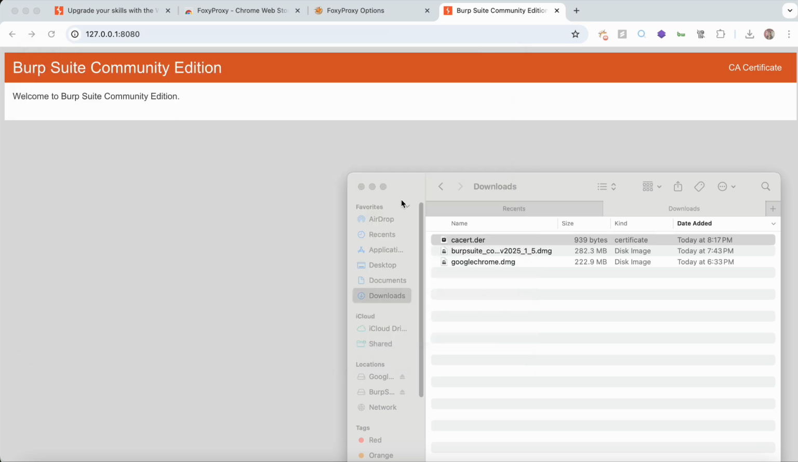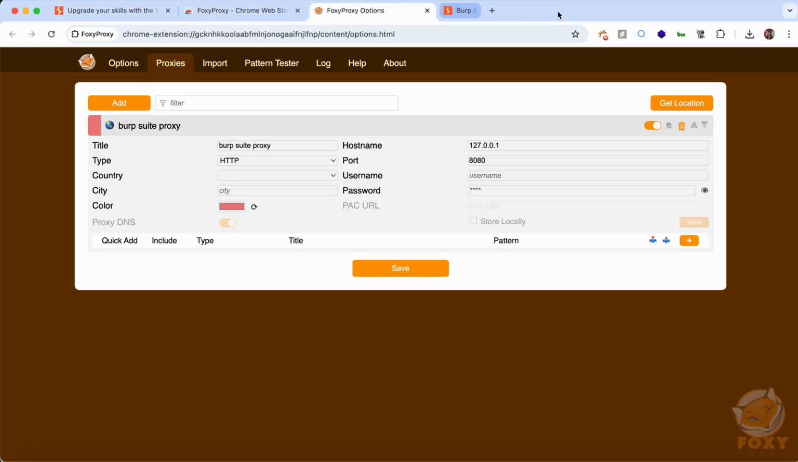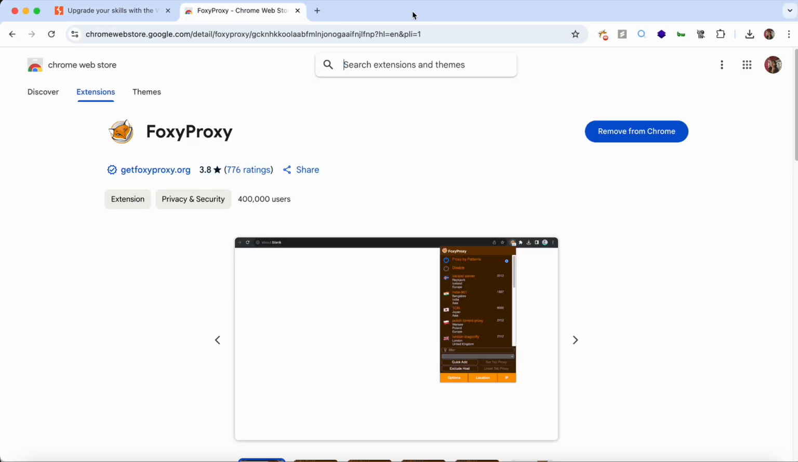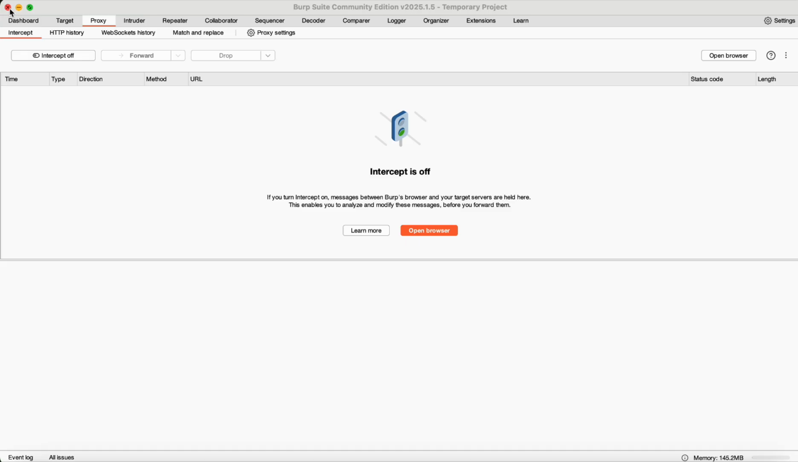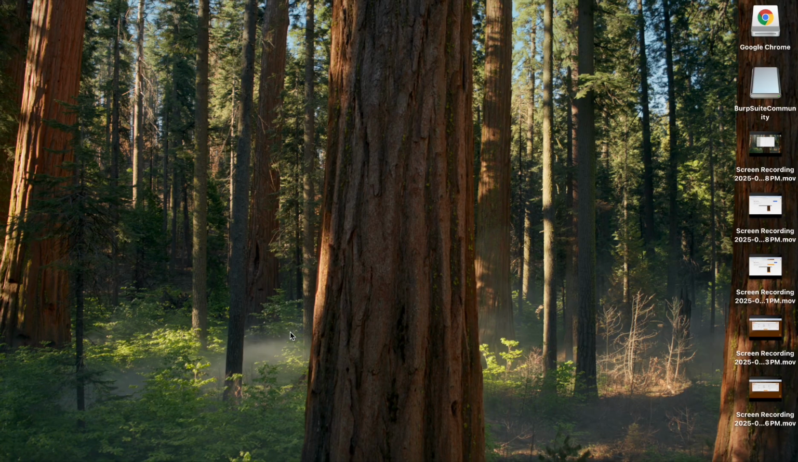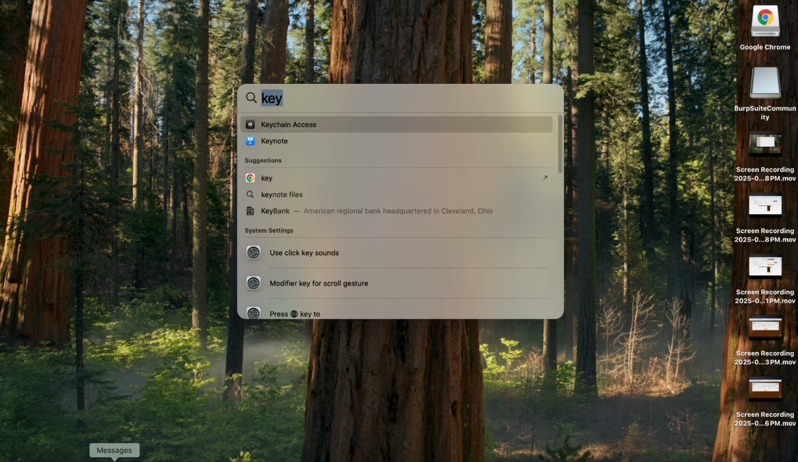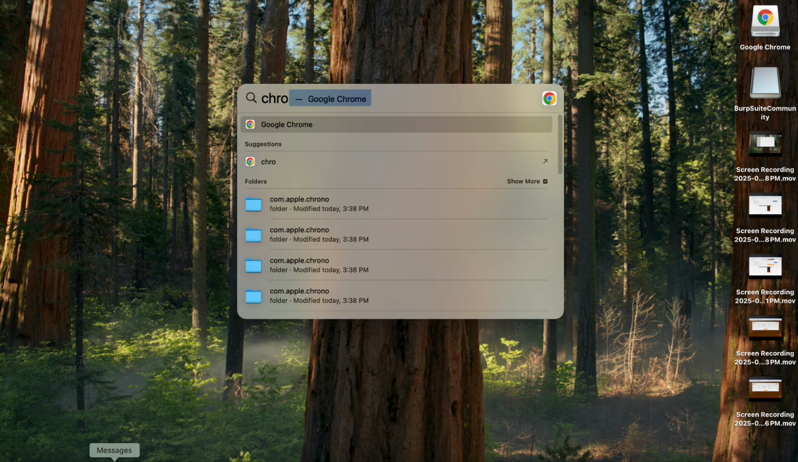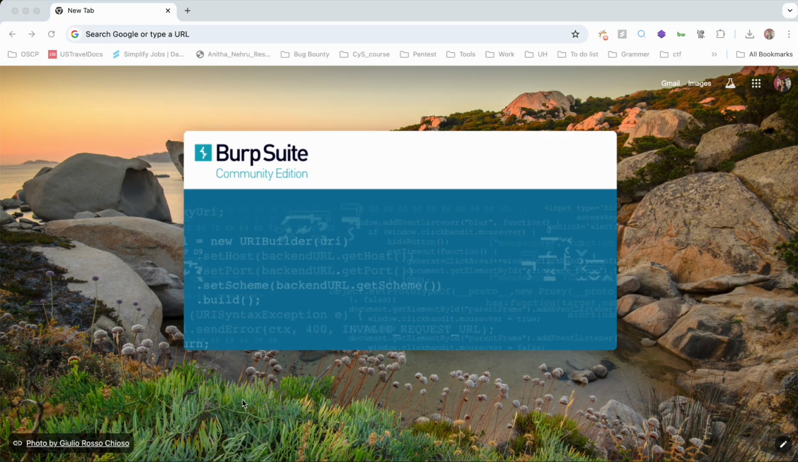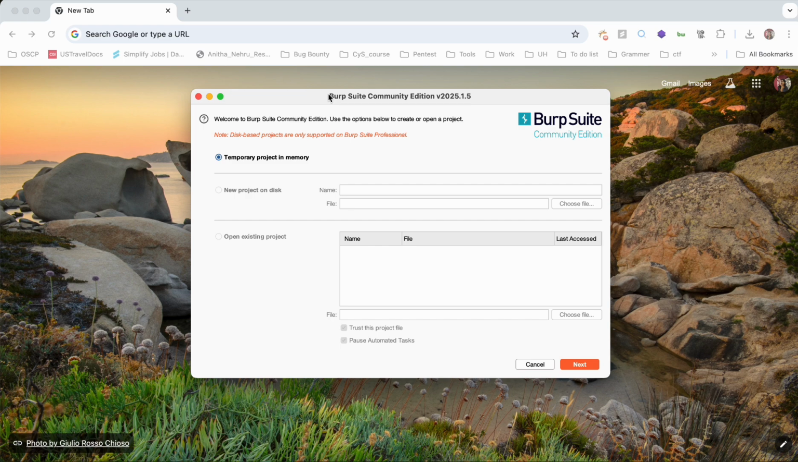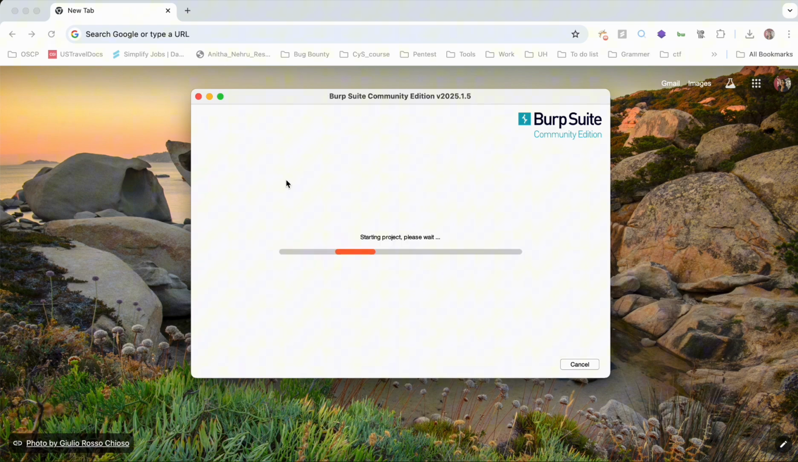Okay, now let's close everything. The reason we are closing everything here is so that all our changes are made properly, both on our Chrome browser as well as Burp Suite. Let's give it a few seconds. Okay, hope it has been restarted. The services have been restarted for both Chrome and Burp Suite. Let's open Burp Suite and then Chrome. Okay, start.